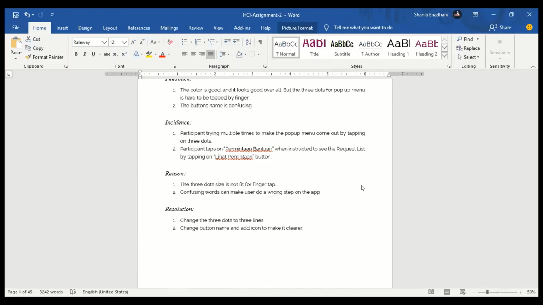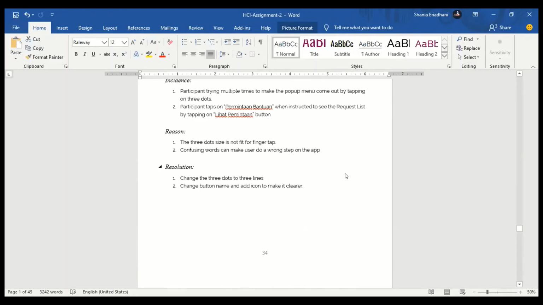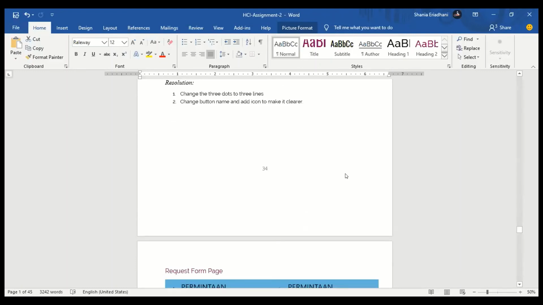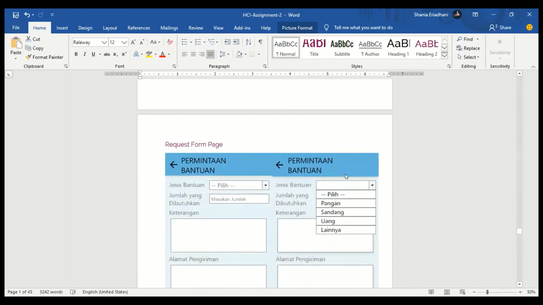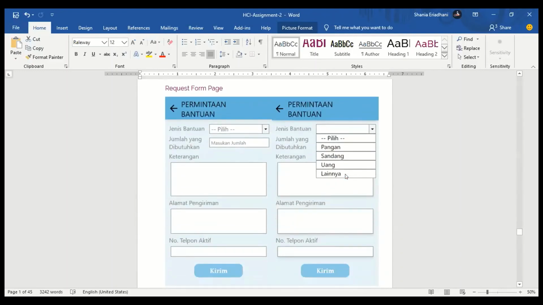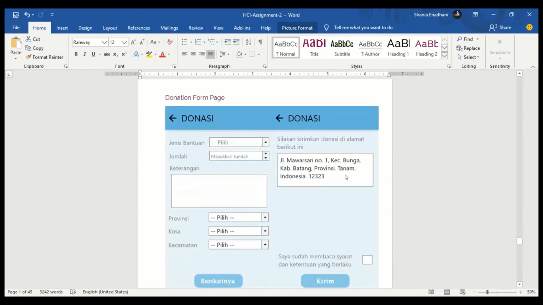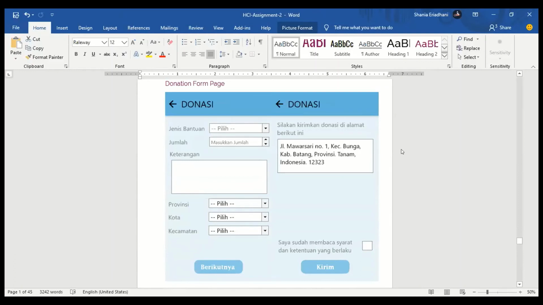The reason is the 3-dot size does not fit a finger tap, and the second, confusing words can make users take a wrong step in the app. The resolution that we have: the first one, change the 3 dots to 3 lines, and the second one, change the button name and add an icon to make it clearer. And next, the request form page. We don't have any feedback for this one.